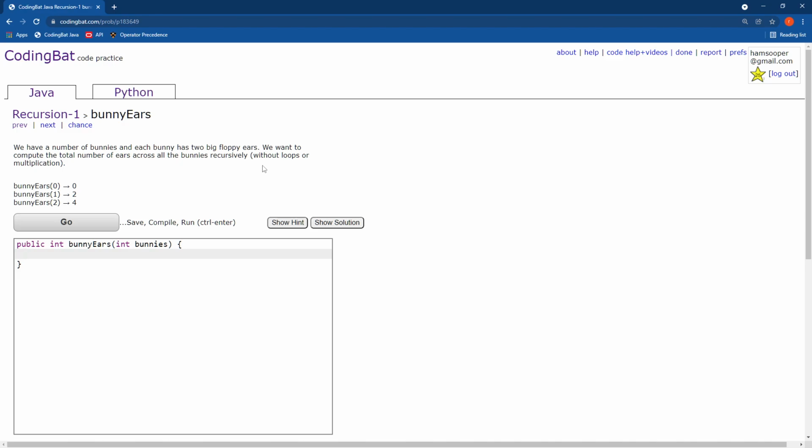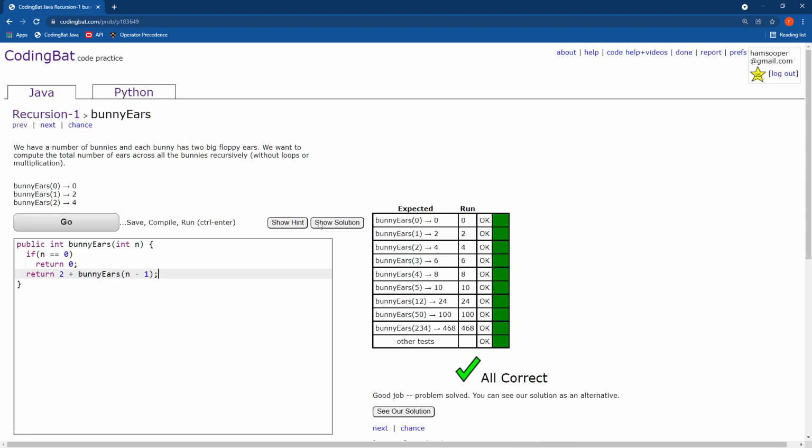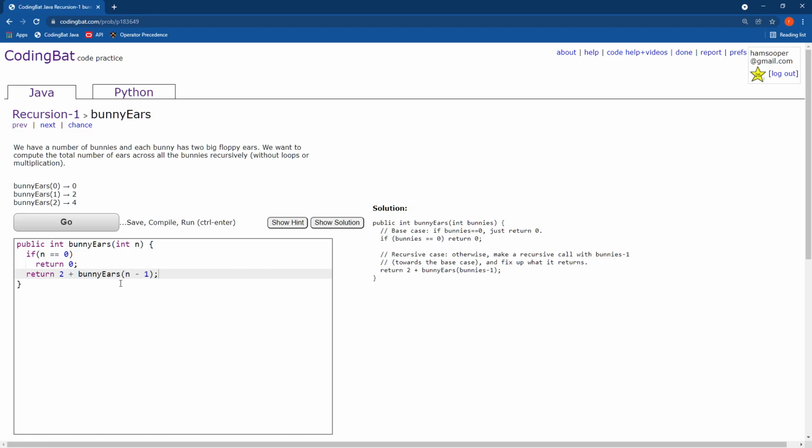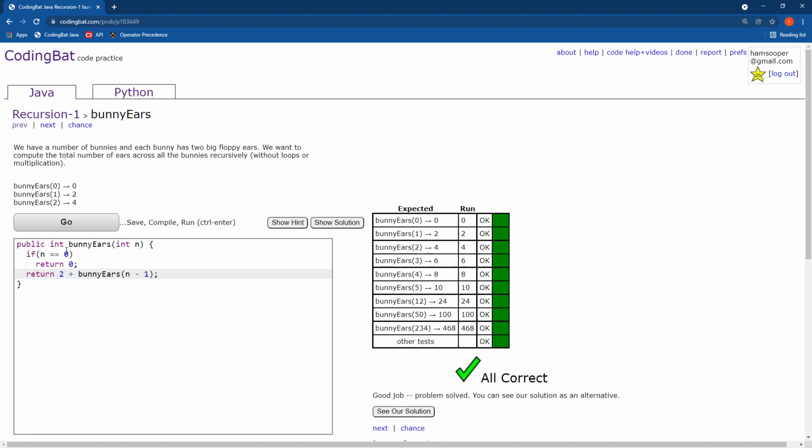Okay, so the strategy is basically to say if we have n bunnies, then the number of ears we have is the same as 2 plus the number of ears we'd have with n minus 1 bunnies. That's the idea. So if we have 0 bunnies, first of all, and honestly, I'm going to dehumanize these bunnies and call them n. So if n equals 0, then we have 0 ears. But otherwise, we have 2 plus the number of ears we would have if we had 1 fewer bunny. So that's how we could do this one. The hint tells you the base case, and then the solution is pretty much the same.